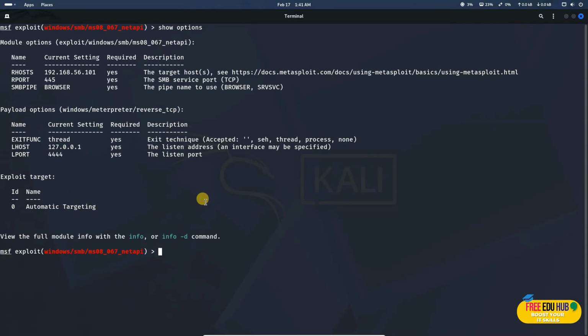It has shown us these details, but if you look closely, our L host is the loopback address. It means that it won't be able to see our Windows XP. So in order to fix that, we'll have to set the L host over here. We'll type in set LHOST, and then we'll have to give the IP address of our Kali Linux.